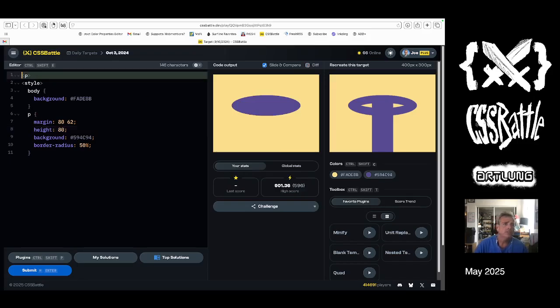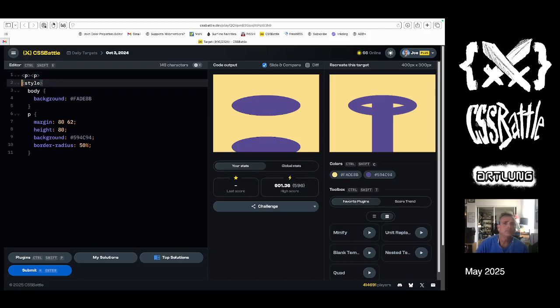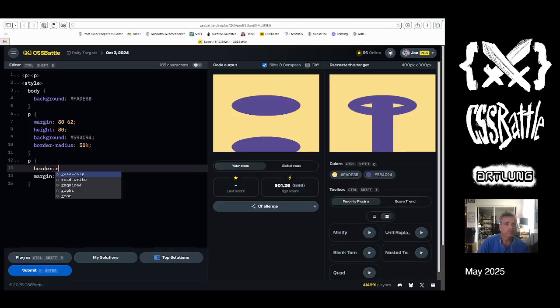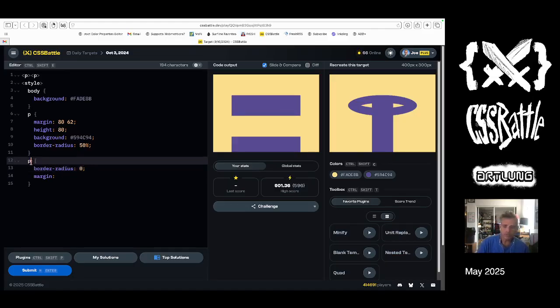Next, let's do another element. This element is going to be the bottom part of this. It'll be a margin, border radius of 0, right? I guess we're going to need to do B. And then create an element. There we go.